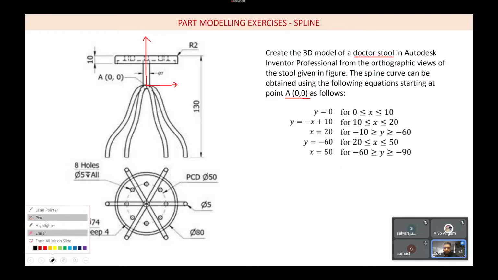So now we are going to see what the vertices are. From 0, 0, the first thing is for 0 less than or equal to x less than or equal to 10, the y value is 0. So up to x equal to 10. From this point, this is our 0, 0. Next, we are going to go for 10, 0.